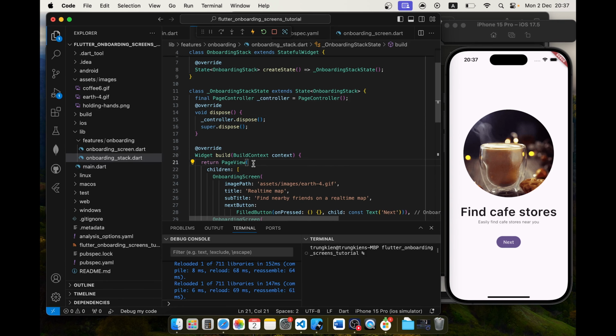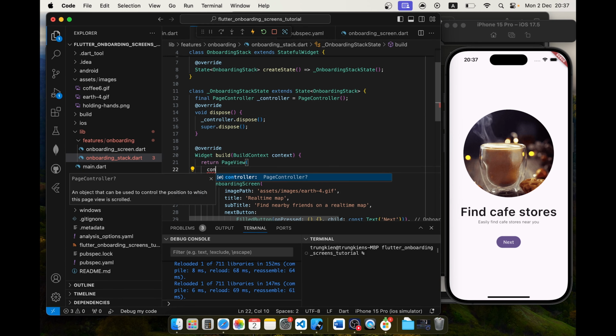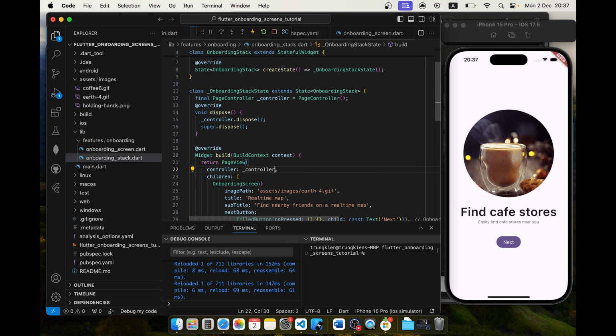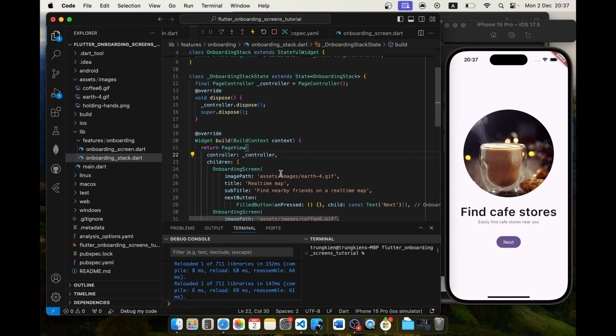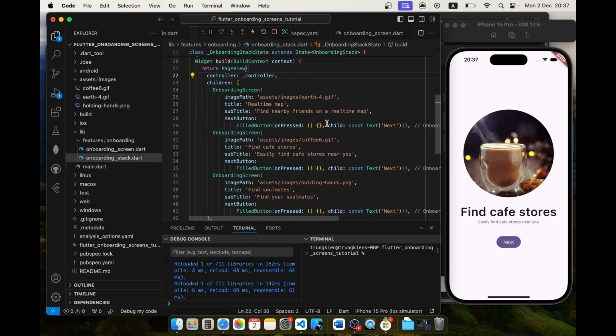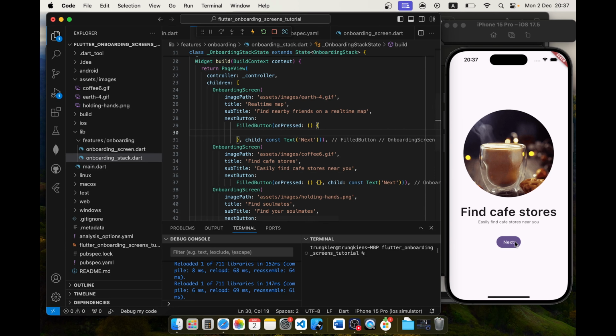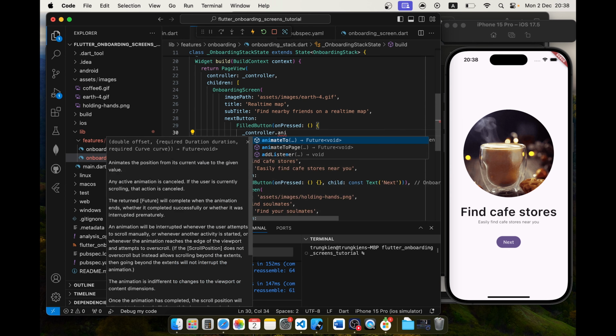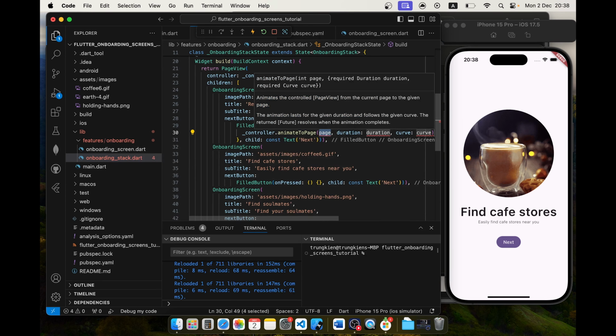We should pass that controller into page view. Say controller. Okay, this controller will decide the functionality of our next button. So when we click the first next button, we should navigate to the second screen. So I say controller dot animate to page. The index should be 1.